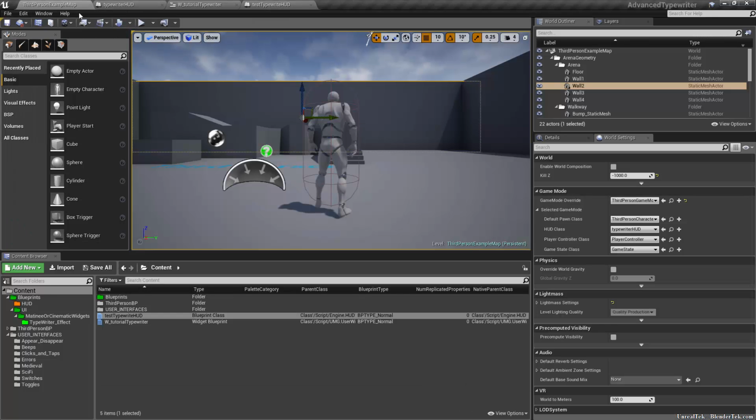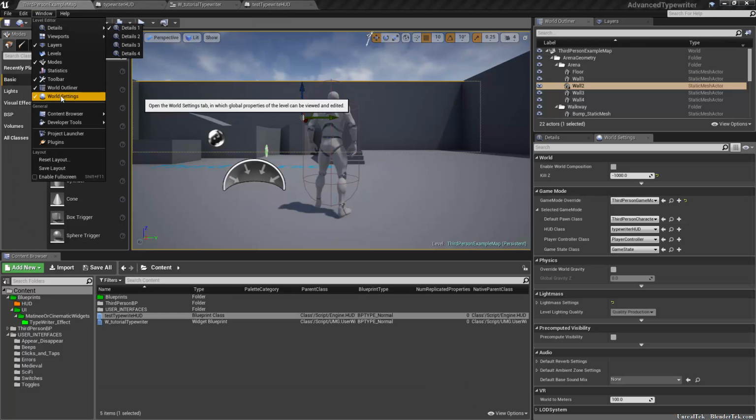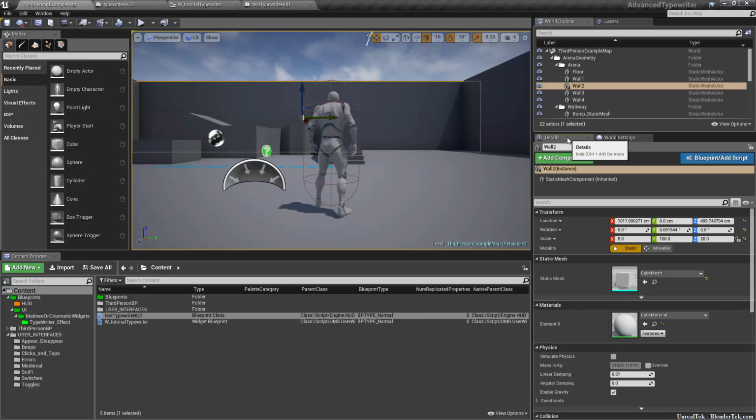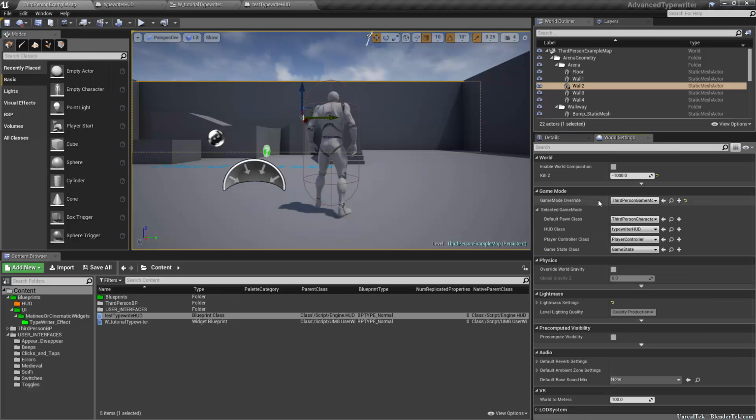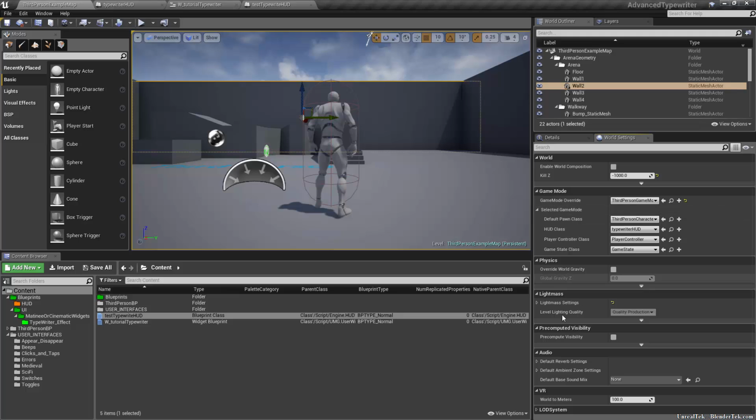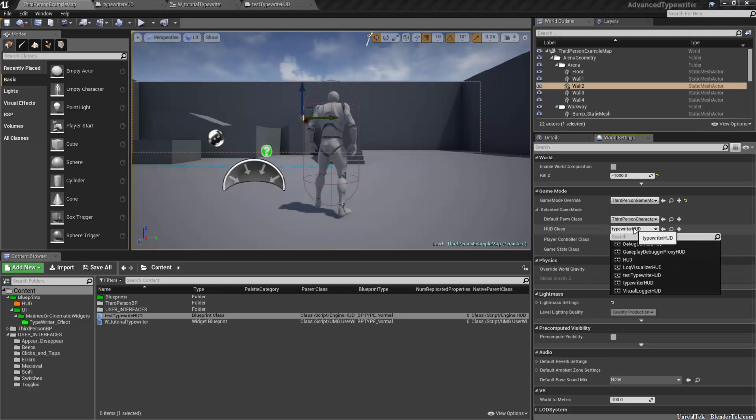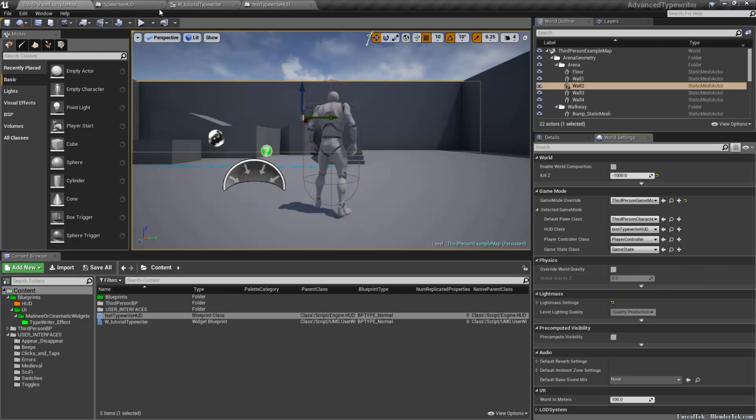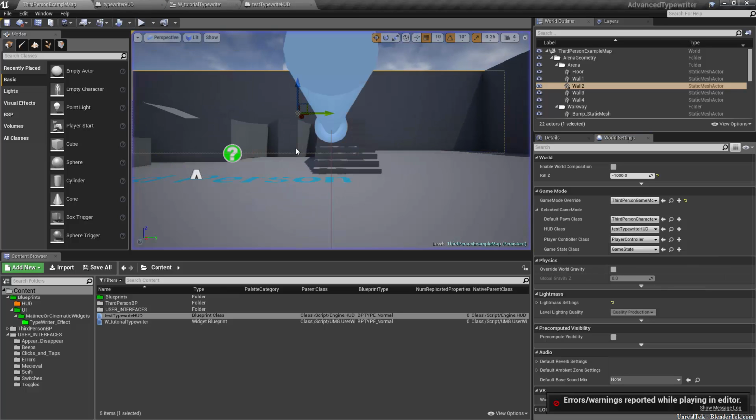Go into your map, go window and turn on world settings. Then beside the details panel, you'll get the world settings tab, and you'll have your selected game mode. I'm in third person game mode because I'm in the third person template. Just change your HUD class to that one you just made. So that's test typewriter HUD, and hit play.